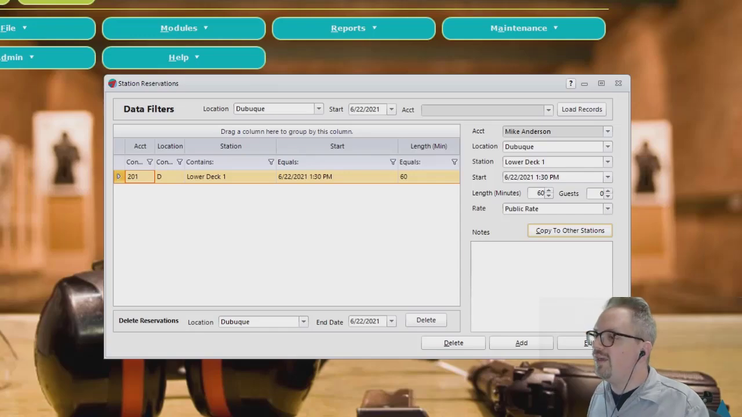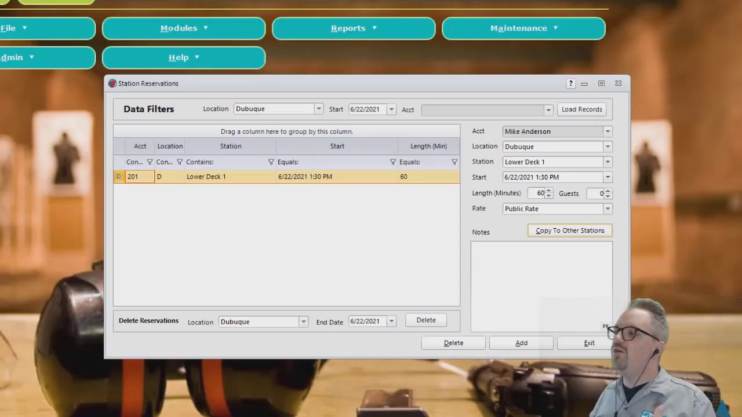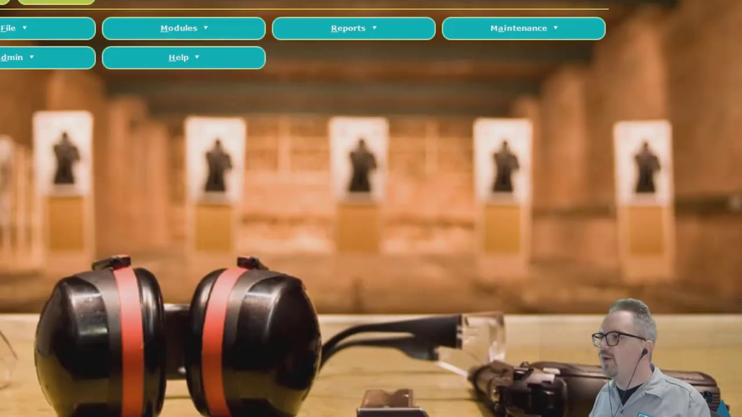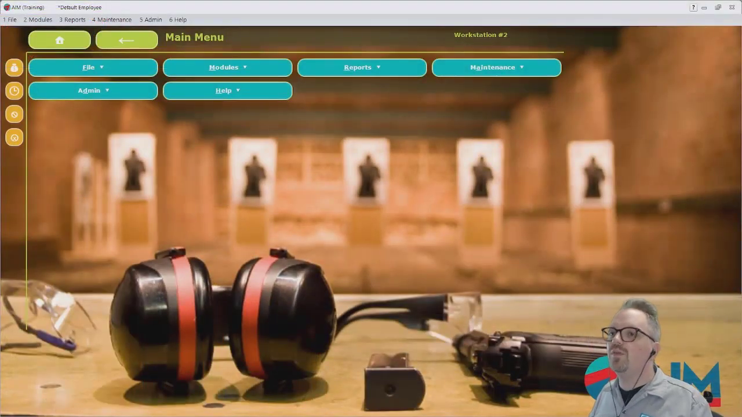You can simply fill that in and click the Save button, and we can see there is now the reservation there of account 201, reserving lower deck 1 at 1:30 this afternoon for 60 minutes. Let's go ahead and see exactly what that looks like now when we go to our station program. So let me go ahead and reset the screen here. Try and get it back to the regular size. There we go. Okay, so we're going to go ahead and jump right into point of sale.